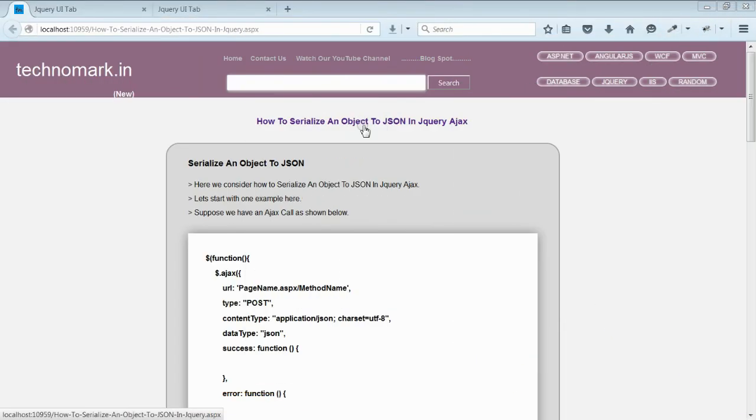So here we have considered how to serialize an object to JSON in jQuery Ajax. For the reverse operation, we can make use of JSON.parse.